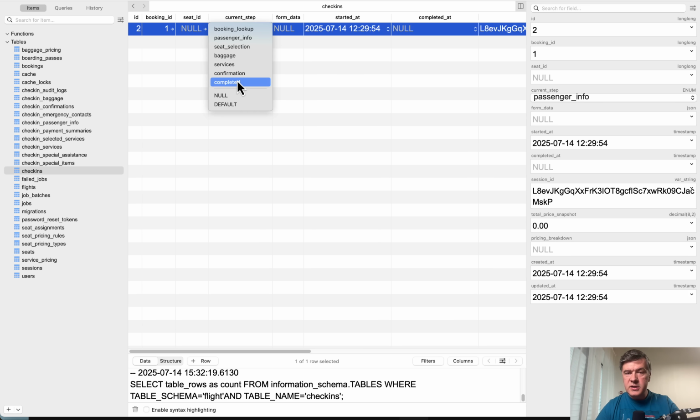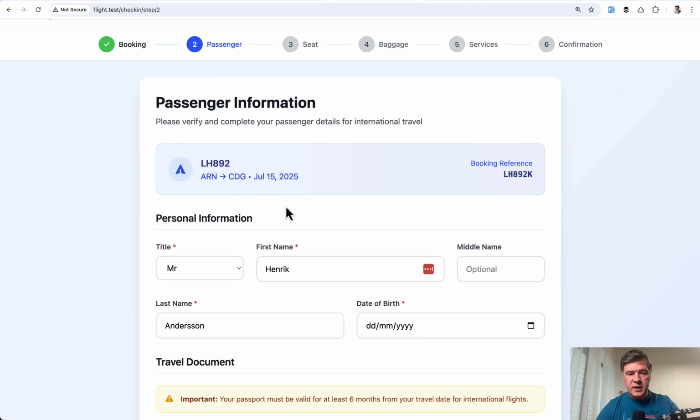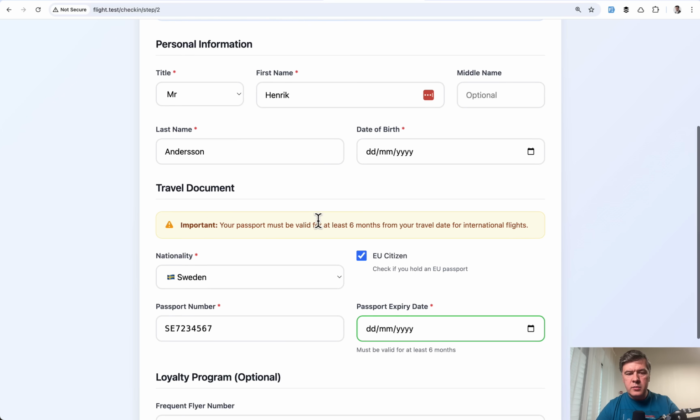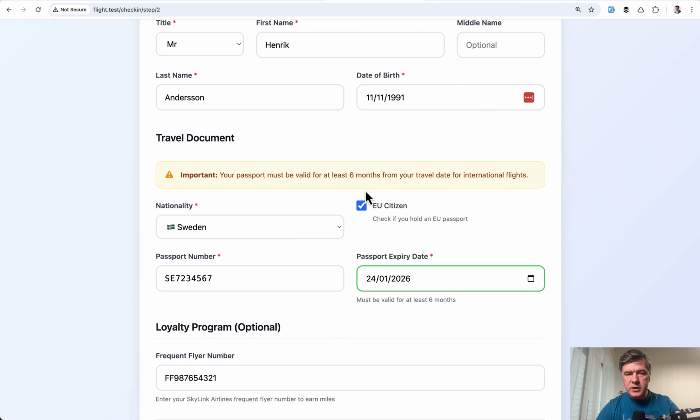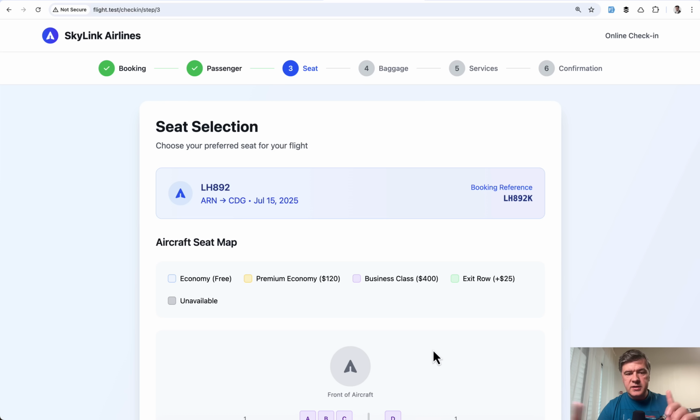It's an enum on the database level, as I mentioned, and whenever we advance to the next step, we will change the current step and fill in more data about that check-in. Let's advance to other steps and you will see that in action. So we fill in the form. Actually, only two fields were required additionally, date of birth and expiry date, and we continue to seat selection.